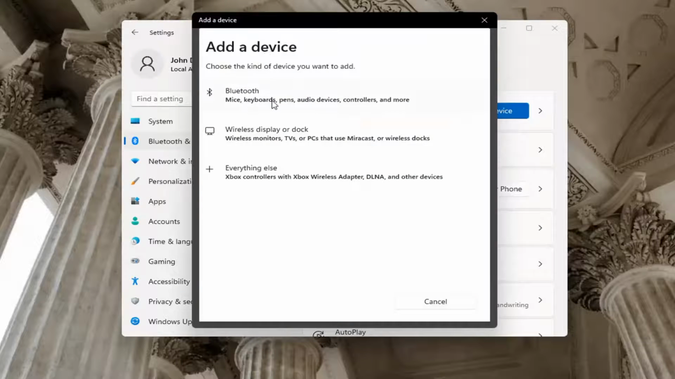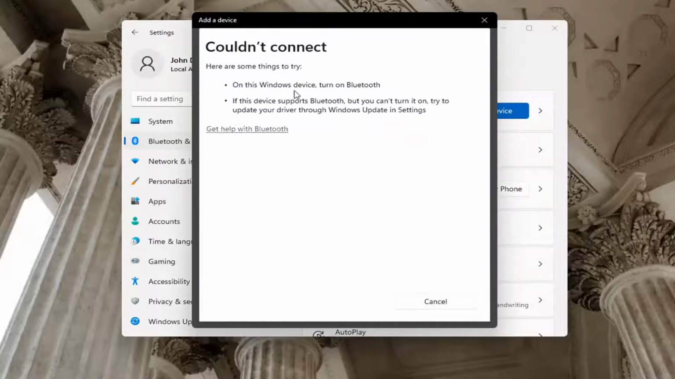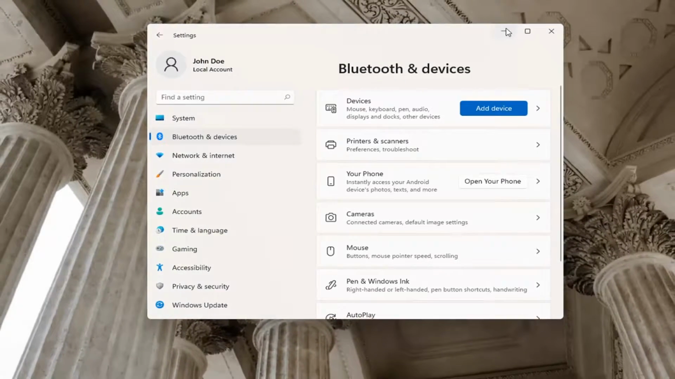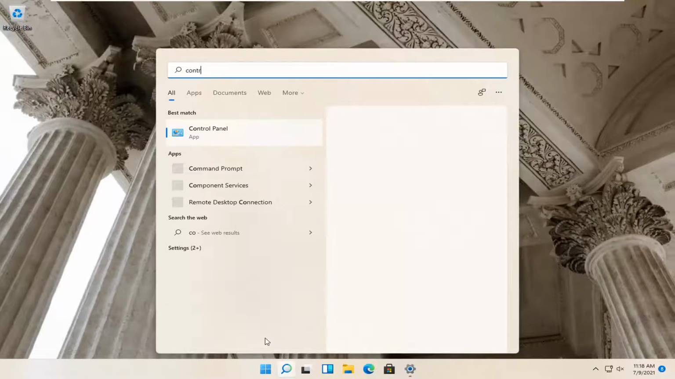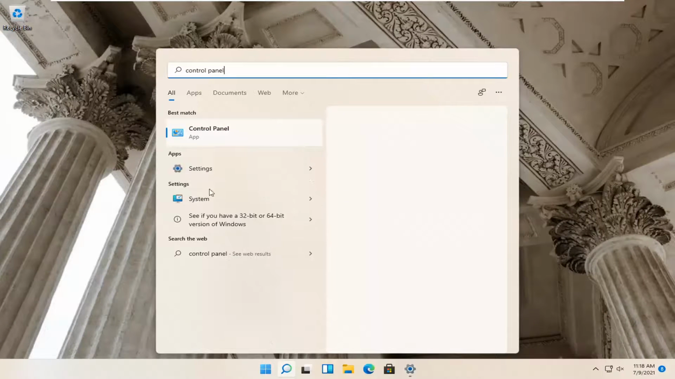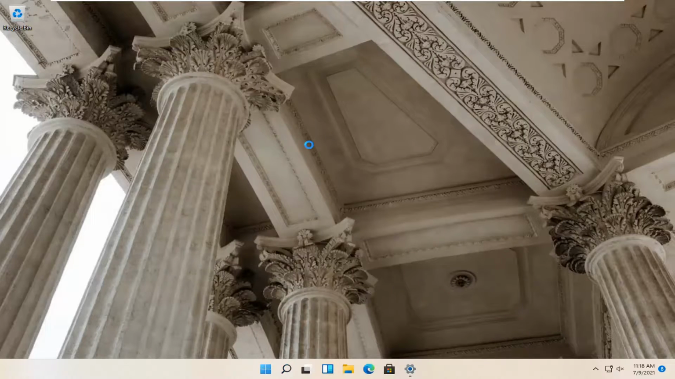And we're just Add a Device, select Bluetooth, and then you want to make sure your device is turned on and discoverable. So close out of here. Now you want to open up the search menu again, type in Control Panel. Best match should come back with Control Panel. Go ahead and open that up.